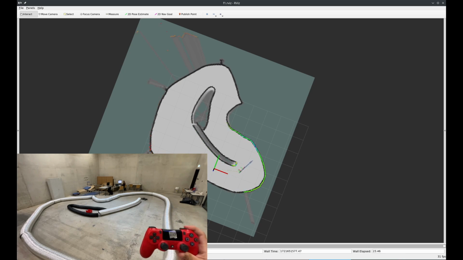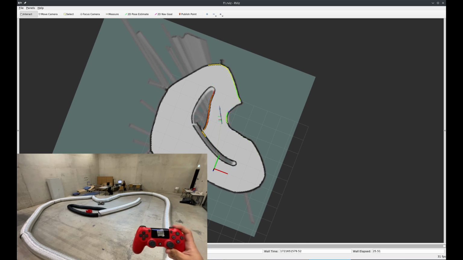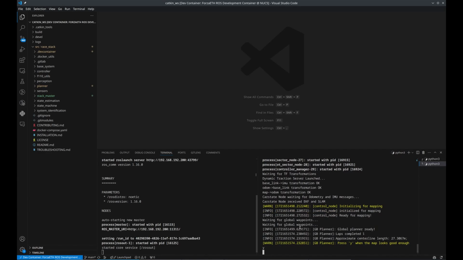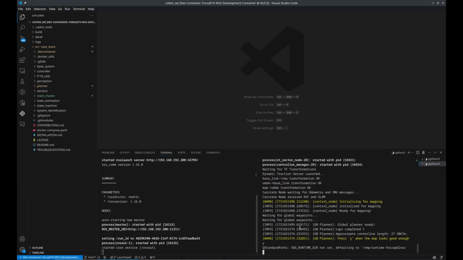Now we get to the mapping part. For this, you can either drive the car on the track manually by pressing the L1 button and moving the joystick, or map autonomously with follow the gap by pressing R1. Drive around the map and return back to the origin of the map.